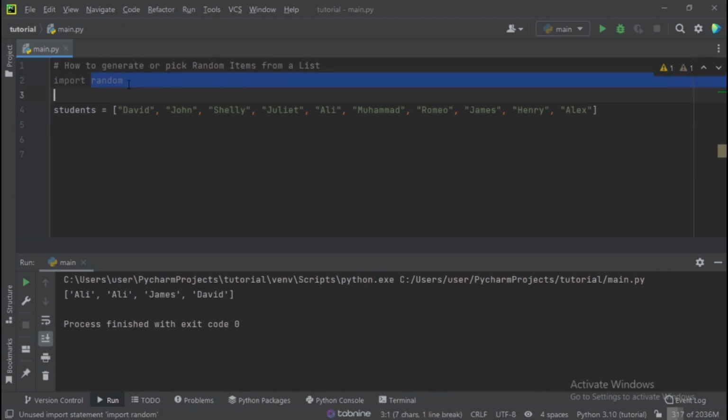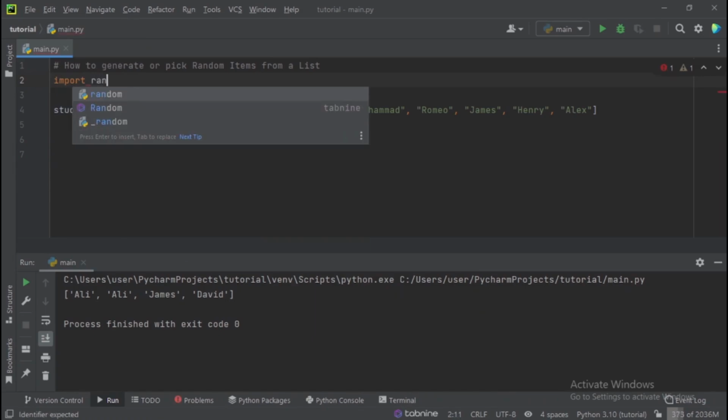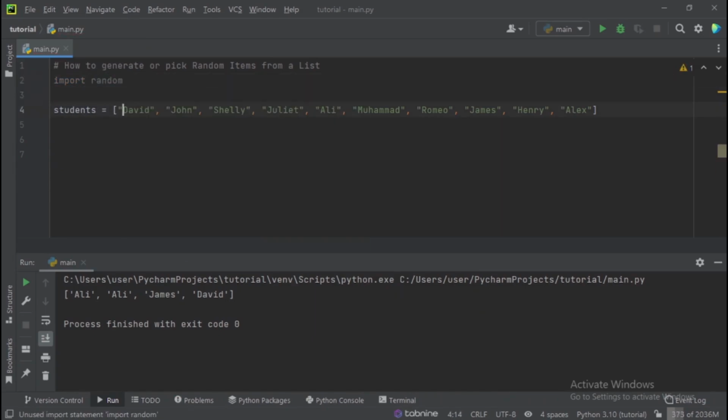You can see I've imported the random module right here. So I can clean this up and write it again. Import random, and this is the random module that is built into Python. You don't need to type too much code, the Python developers have made it easy for you. Just import random, and then you use random.choices, because you are picking more than a single item from this list.